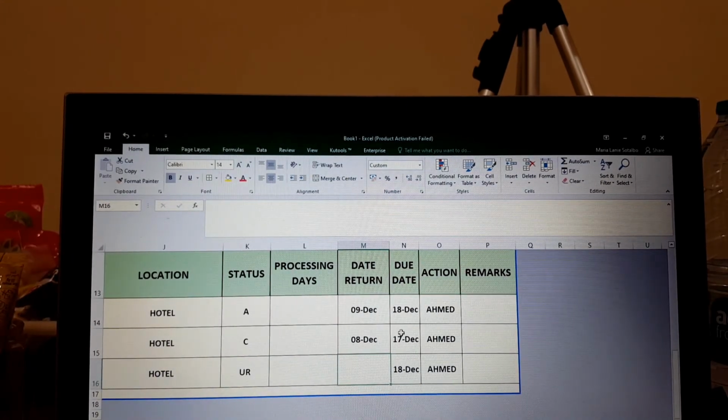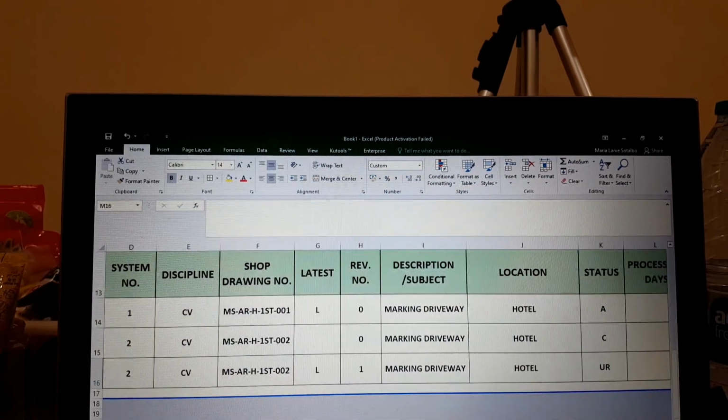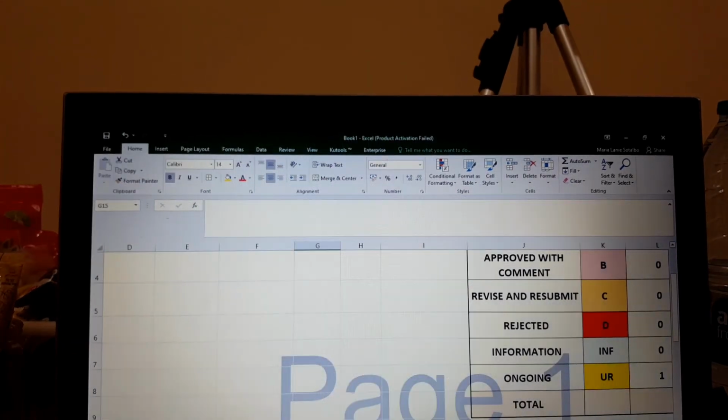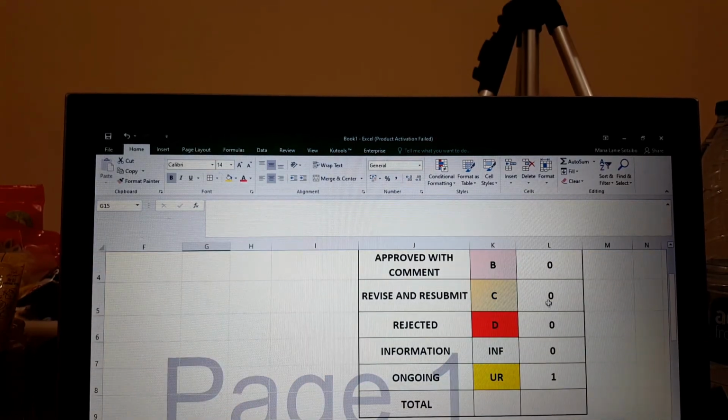Okay, so same for the due date. Now from your table on the top, the code C will be removed. See, from code C, now it goes to under review. So meaning the latest revision now is revision 1, and it is under review.